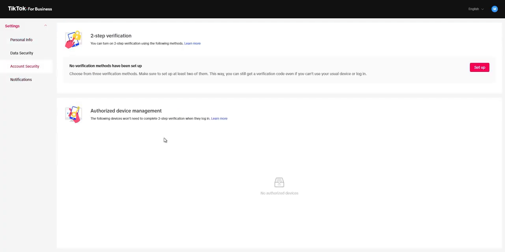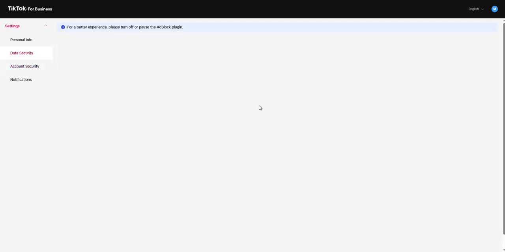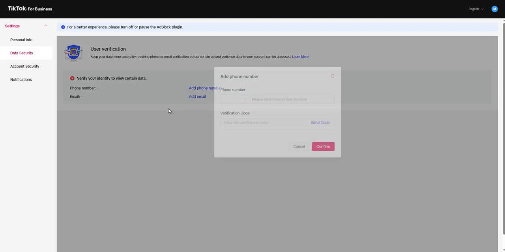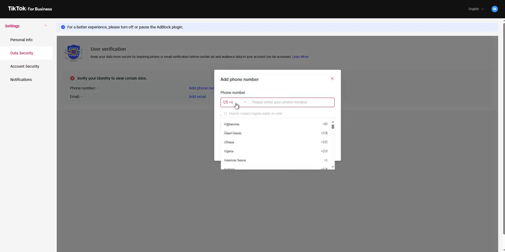All right. But you can always check on data security to make sure that everything is okay. As you can see here, it's saying what ad blocker and stuff like that. So verify your identity to view certain data. So we can also do that, verify our identity. Okay. Let's just add a phone number there and search for South Africa.